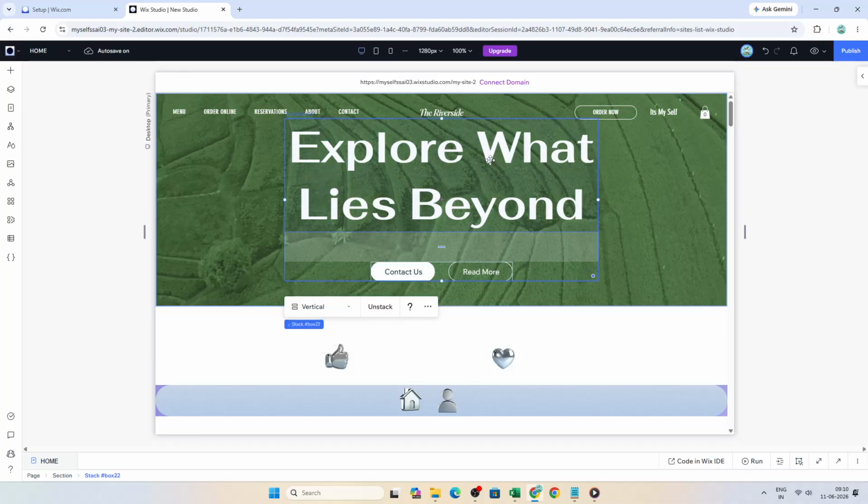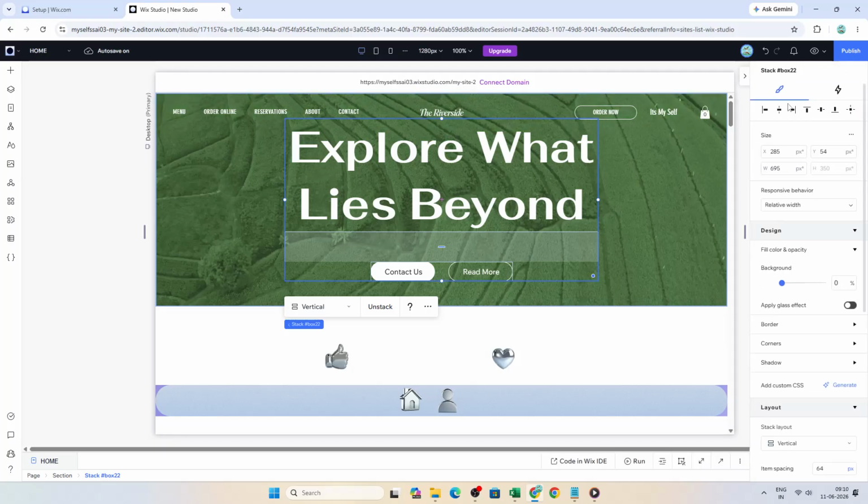After selecting the page, section, or element, open the inspector panel. You can do that by clicking the arrow icon in the top right corner of your screen. The inspector gives you access to more detailed design and behavior settings. So this is where you will make the cursor changes.